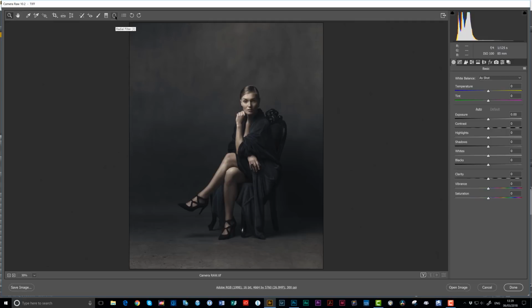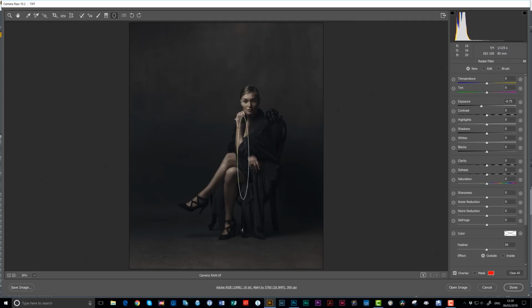So just like before, we can come in now. Let's just choose that radial filter. Click and drag out that radial filter around Rosa, just reposition it. We can use the exposure just to control that lighting just a little bit, and then we can click at the bottom right hand corner here to open image.